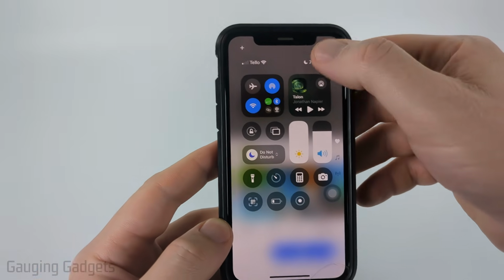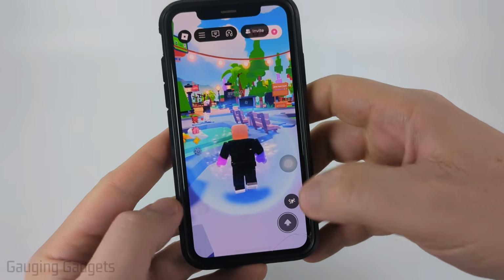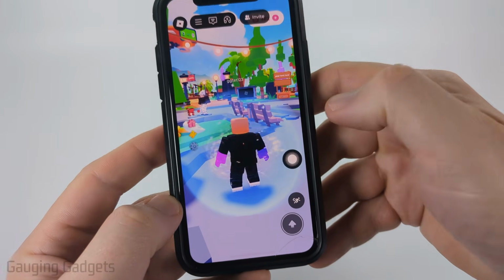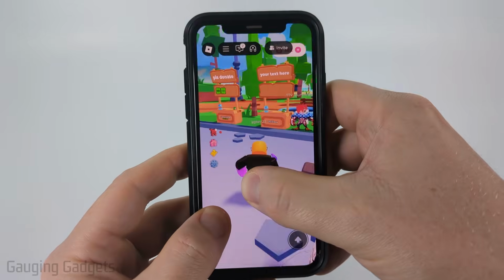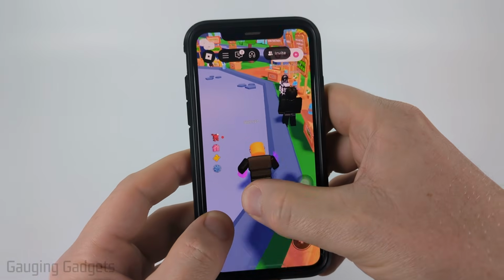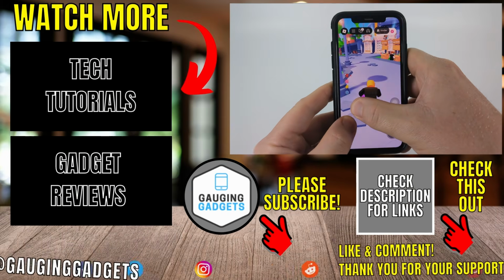So now if we go back to Roblox, we want to make sure that there's already music in our control center like that. And if I start playing the game, all I need to do is select the little AssistiveTouch button, then hit Play/Pause, and now it will play the music, and I can play Roblox and it doesn't pause it. And I don't even need headphones. And that's how you play music while playing Roblox on an iPhone.